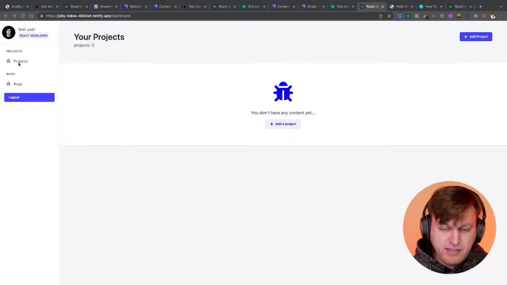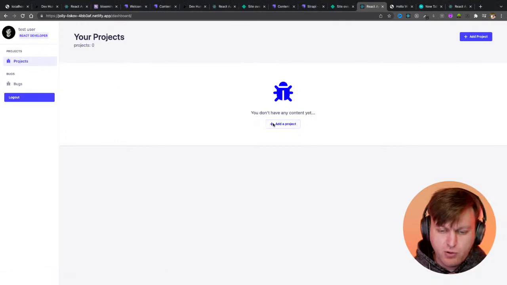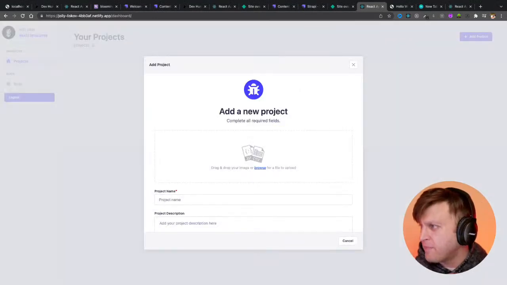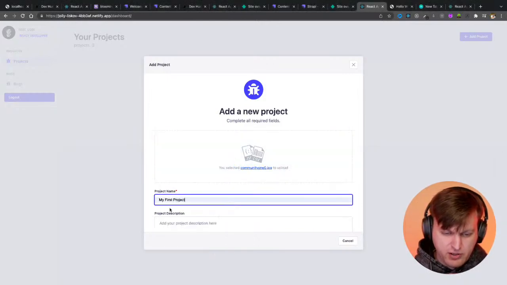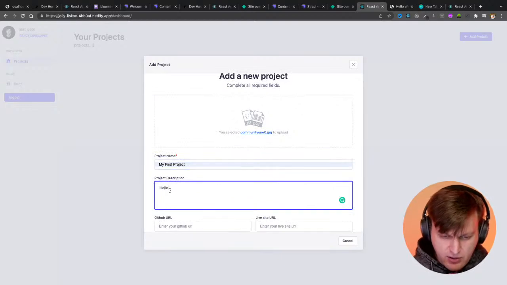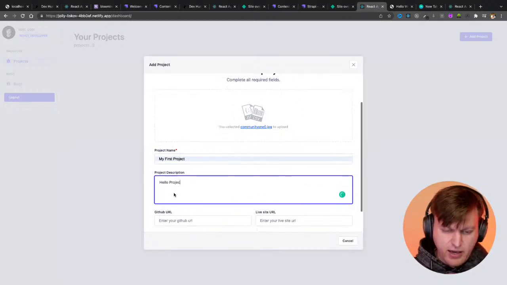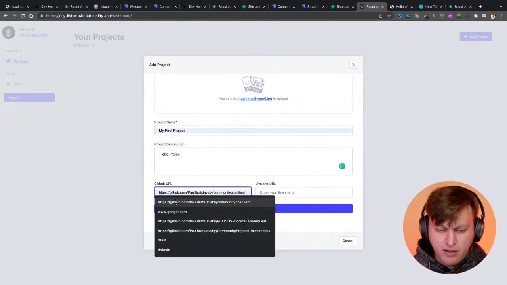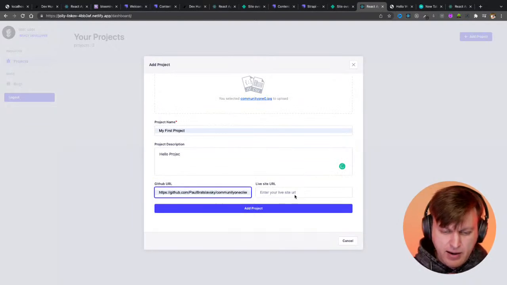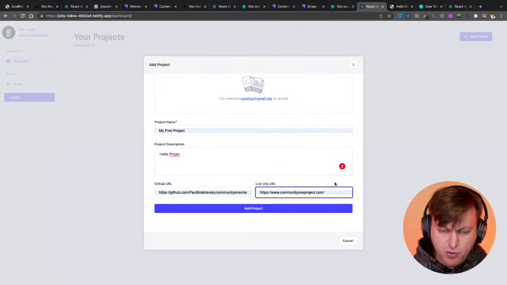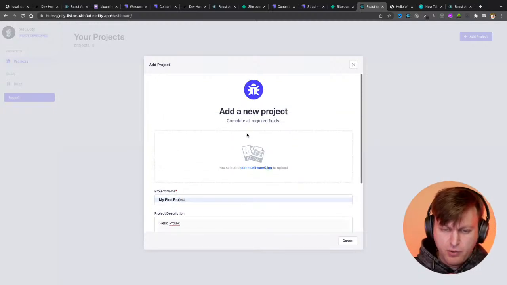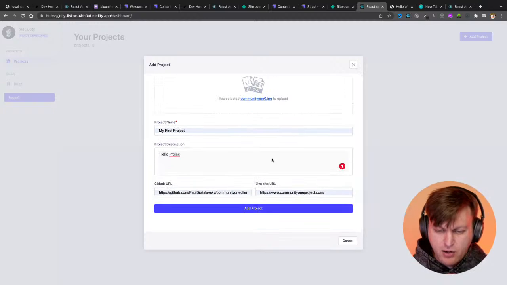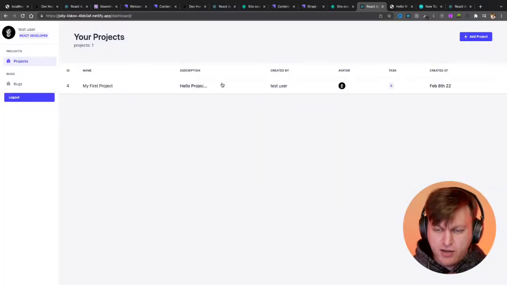It's basically a simplified version of a bug tracker. You could add a project to this. So I'll go add one real quick, put a picture, project name, my first project, hello project, and you can add a GitHub URL where the project lives, and the live preview for the website, but you don't need to. When you click add project, it's going to upload our image, and it's going to create the project. And now you see here we have our project.